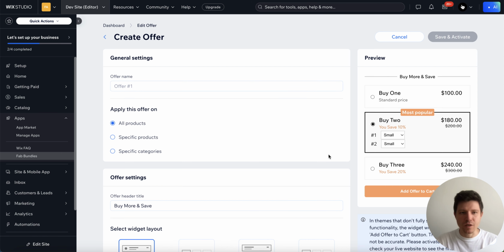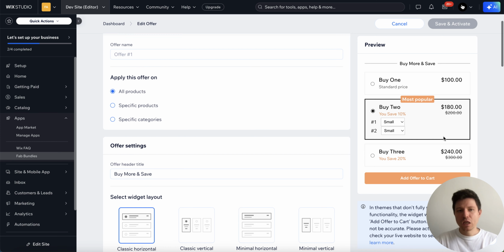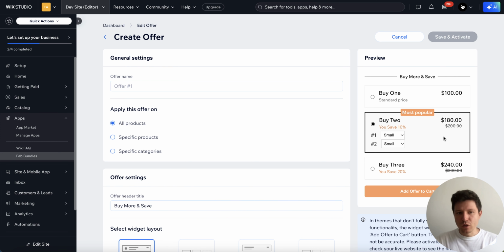Now we are inside the settings. On the right side you see the preview of the widget. It's important to see how it will look finally on your store, because it's just a preview. Anyway, it gives us the idea how it looks.